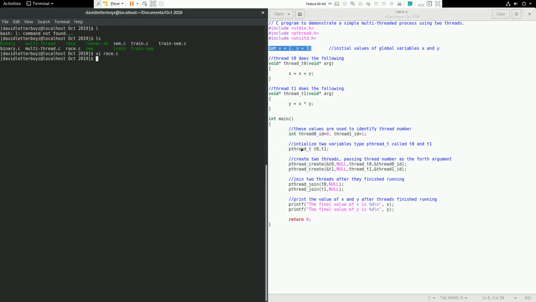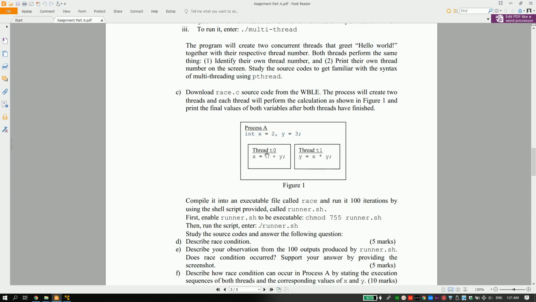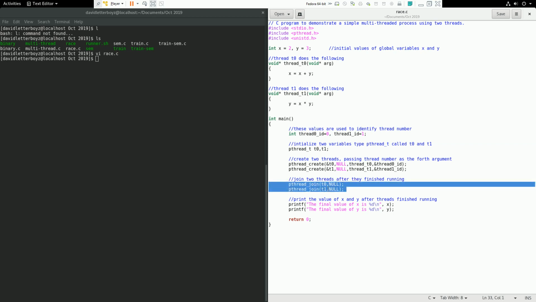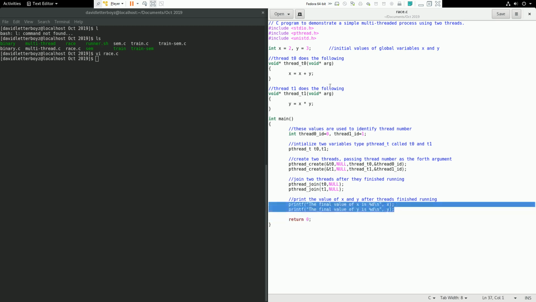Let's jump back to the question. Thread 0 will perform x equals x plus y. Thread T1 will perform y equals x multiply y. So thread 0 does exactly what I said just now, and thread 1 will do this. The rest are similar. Once these two threads finish, we'll run these two lines, similar to the example just now. Then I want to know the values of x and y. After these two threads run in parallel if you have dual core, or concurrently if you have single core, we will have these two results, x and y, printed on the screen.